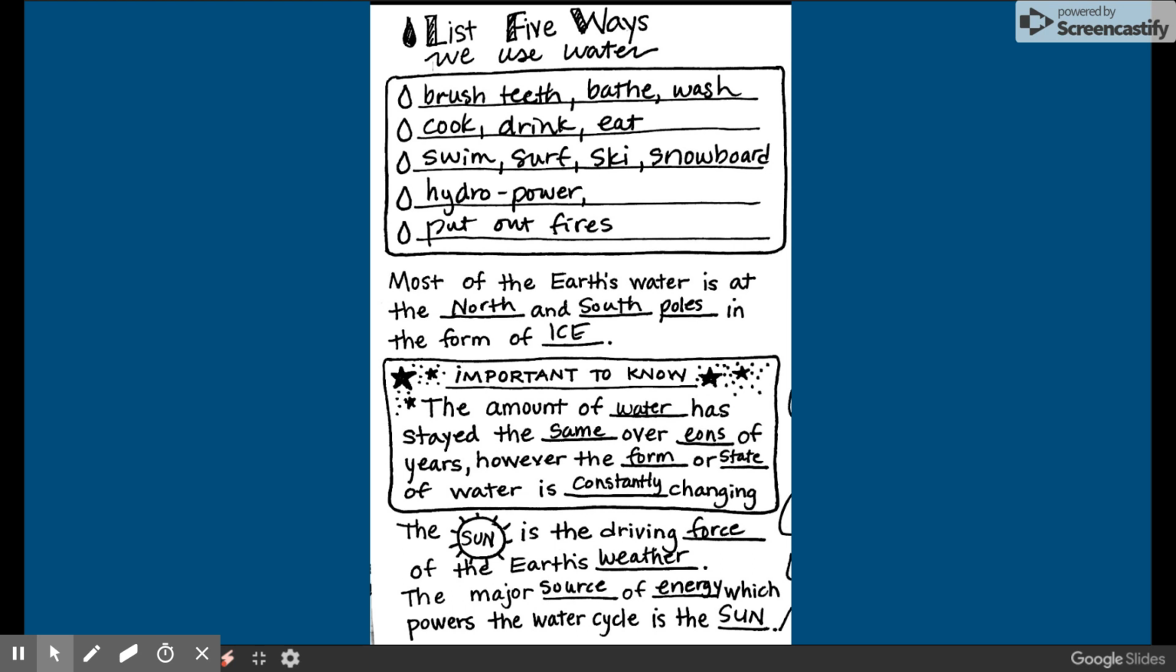And even though that seems kind of funny that we would say ski or snowboard, snow is just frozen water. So that's how we can use water to ski or snowboard. We can use it for hydropower, so making electricity out of water. And we use it to put out fires. This is really important in California because we have a lot of fires here that need to be put out, a lot of wildfires.